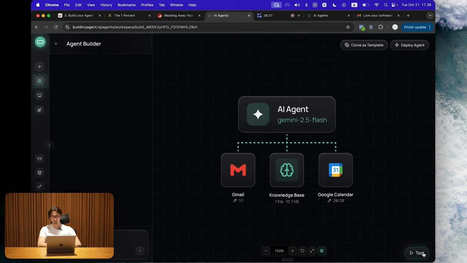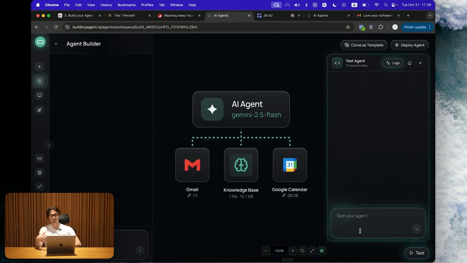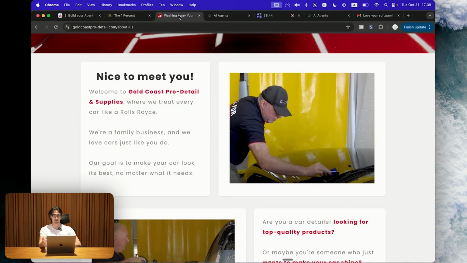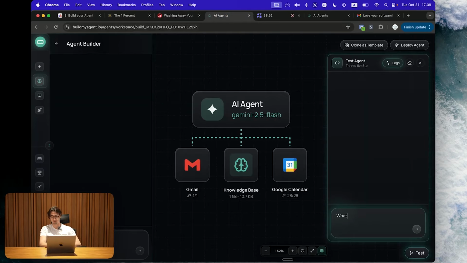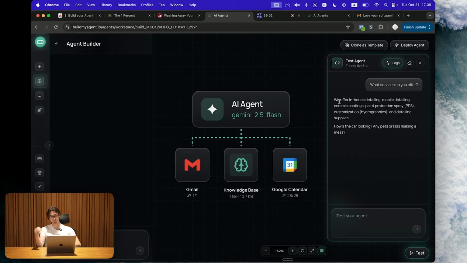Next thing you can do is that we can test it. So let's imagine that this is a website widget that's on this website. What might customers ask them? Well, they might ask them, what services do you offer? Like this. The agent can then go in, it's probably on one of the pages, it can find this information, and here you can see it says we offer in-house car detailing, mobile detailing, ceramic coatings, paint protection spray, customizations, and detailing supplies. So this is that first question that leads the sales conversation.